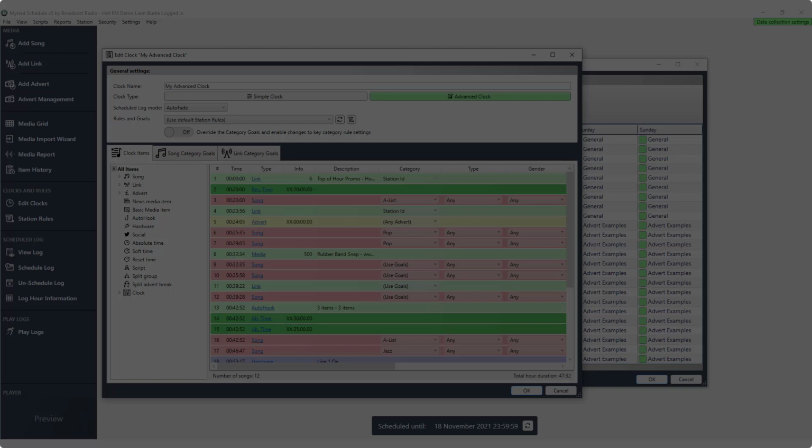We'll also be looking at how to use Myriad Schedule to actually pick the content, either manually or automate the process so that Myriad will automatically always maintain a schedule log. Finally, we'll take a look at some of the reports and other tools available in the system. So let's jump straight in with station rules.